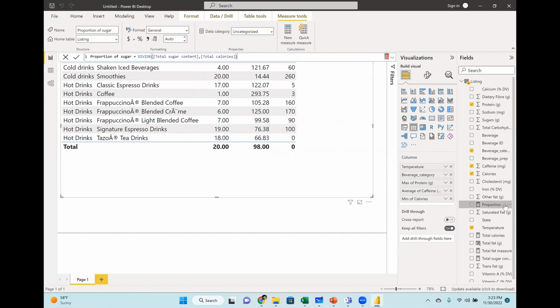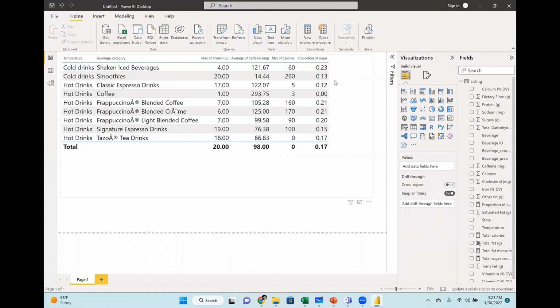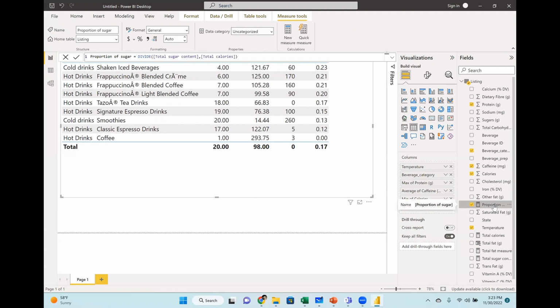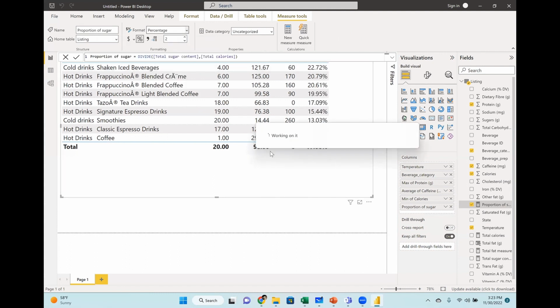Now let's add this proportion of sugar to the table and understand which beverage category has a sugar content less than 20%. Now this appears as a decimal. So what you can do is select the measure, go to Format. Right now it's in General. Let's click on the drop down and change it to percentage.